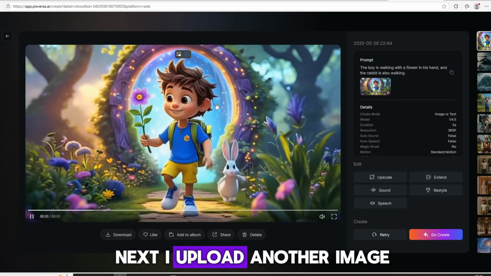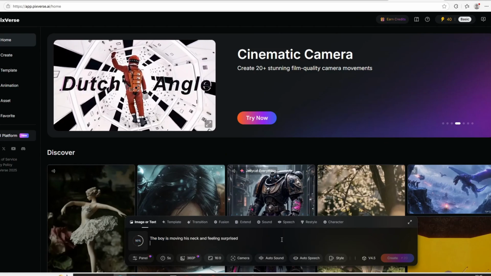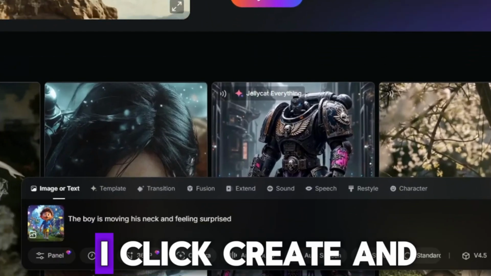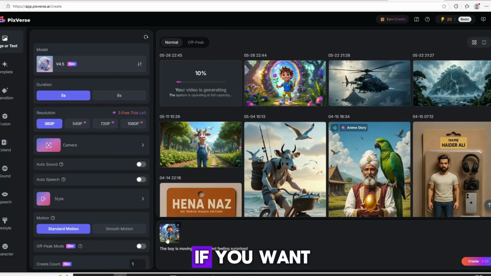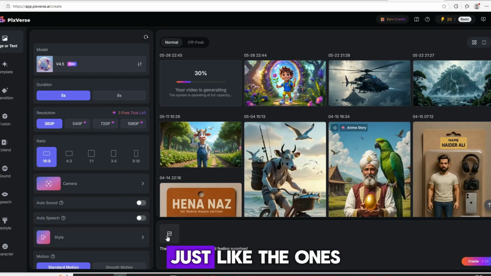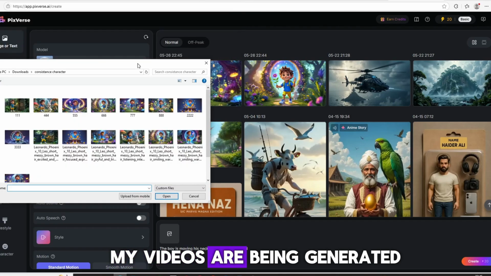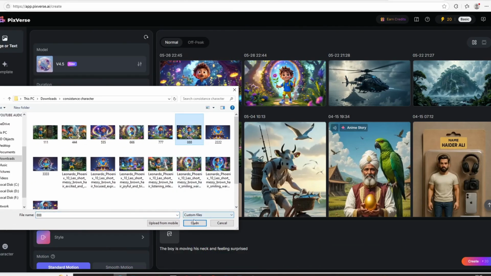Next, I upload another image. Then I paste this prompt: the boy is moving his neck and feeling surprised. I click Create and the video begins generating again. If you want, you can create videos just like the ones I'm making, using these same prompts. Now you can see that my videos are being generated on both websites and they're turning out great.